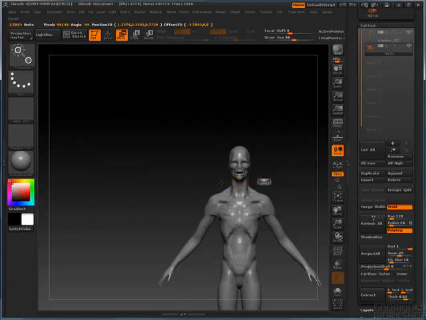If you hold down shift while you do the transpose line, it will actually snap and conform to the axis that you're dragging along.